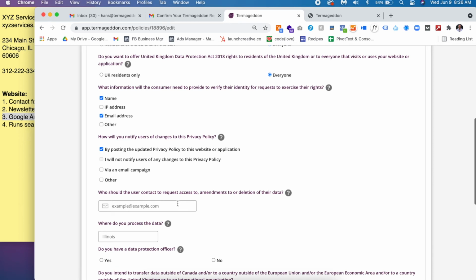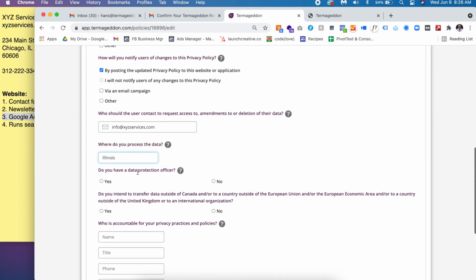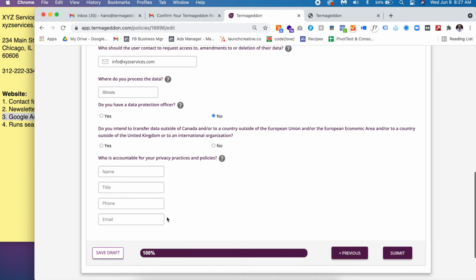Who should the user contact to request access to, amendments to, or deletion of their data? I'm going to put the info at email I created. Where do you process the data? I'm going to type in Illinois because that's where I'm located. Have you employed a data protection officer? I'm going to say no.